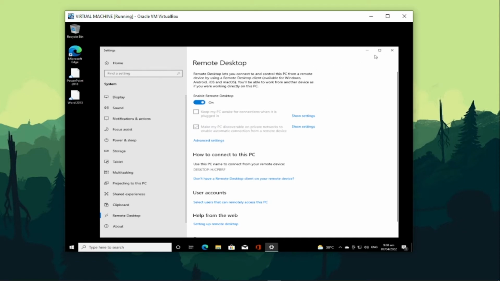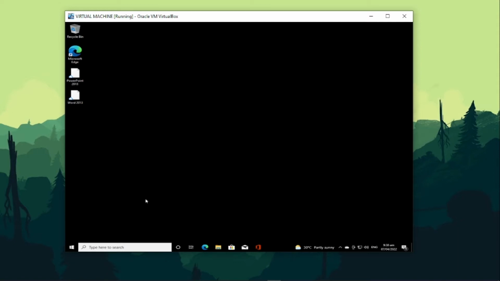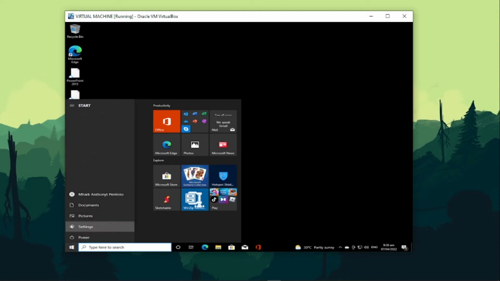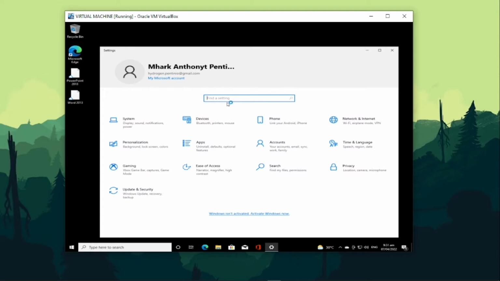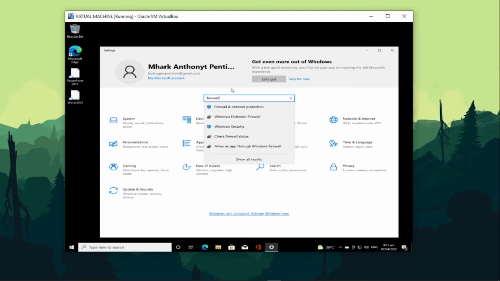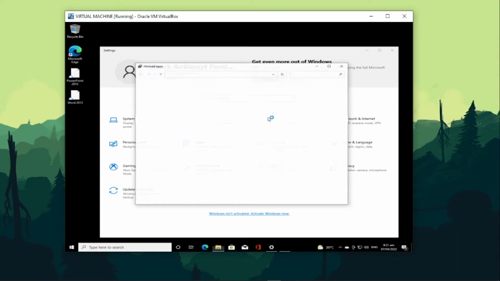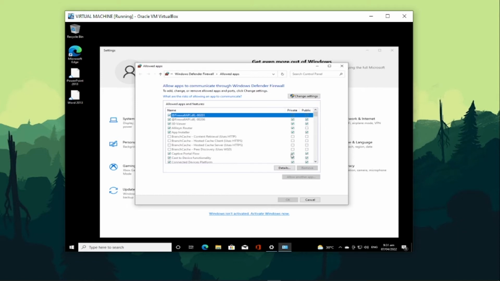Now, the next thing that I'm going to set up is the firewall. To do that, simply click the start button. Then click for the settings. Here, just search for the firewall. After that, you will see the results. But where we're going, click allow an app through Windows. After that, just click change settings.